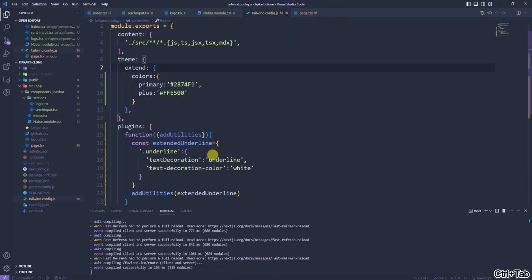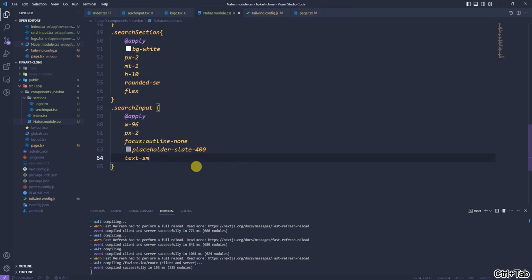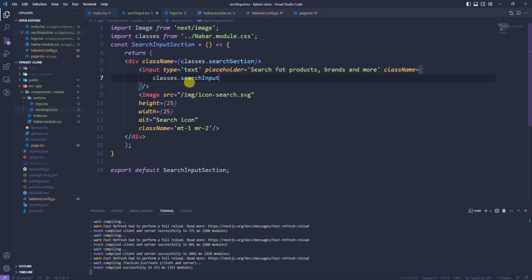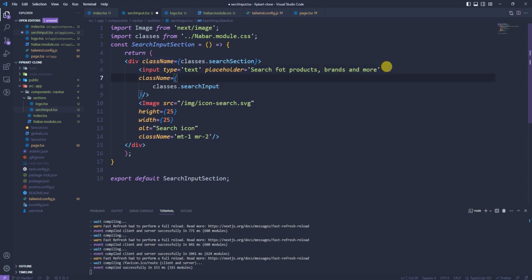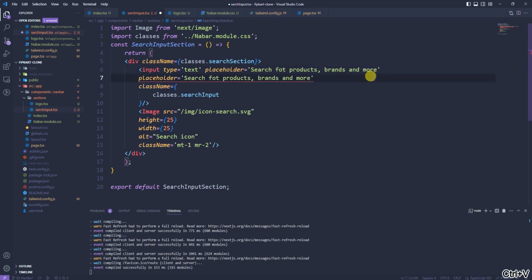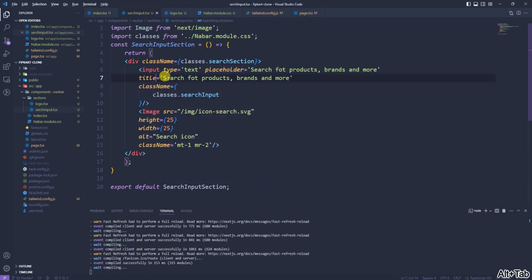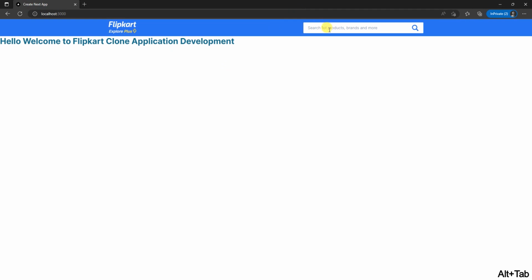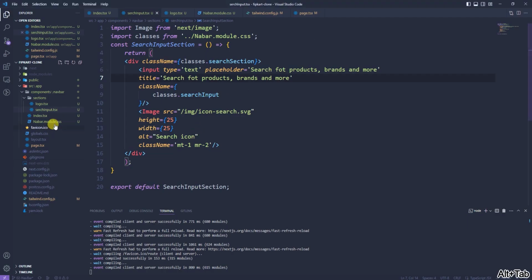Now we will add a tooltip here, on the search input. For adding a tooltip, we can just add the title. Now you can see here. Perfect, right? So cool. Next we are going to build the login button.